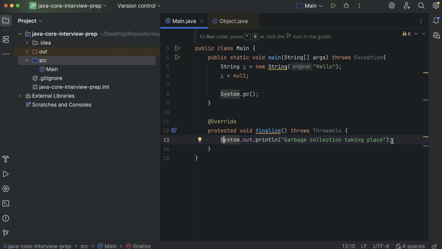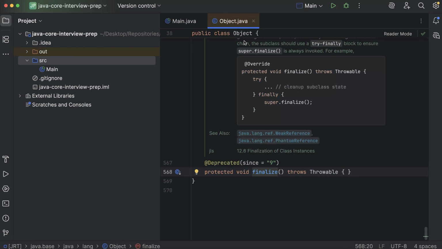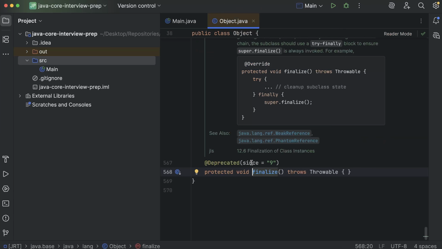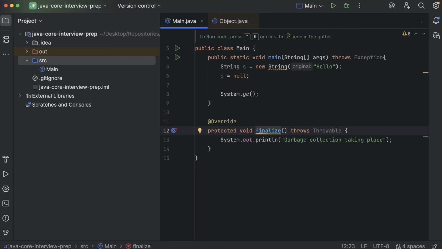So in the interview you must tell these two points. First, that this belongs to the parent class and this gets triggered whenever garbage collection takes place. And since Java 9 it has been deprecated, so it does not get used that much. I hope you understood the difference between final, finalize and finally. These three are very similar looking things, but actually their purpose is totally different.